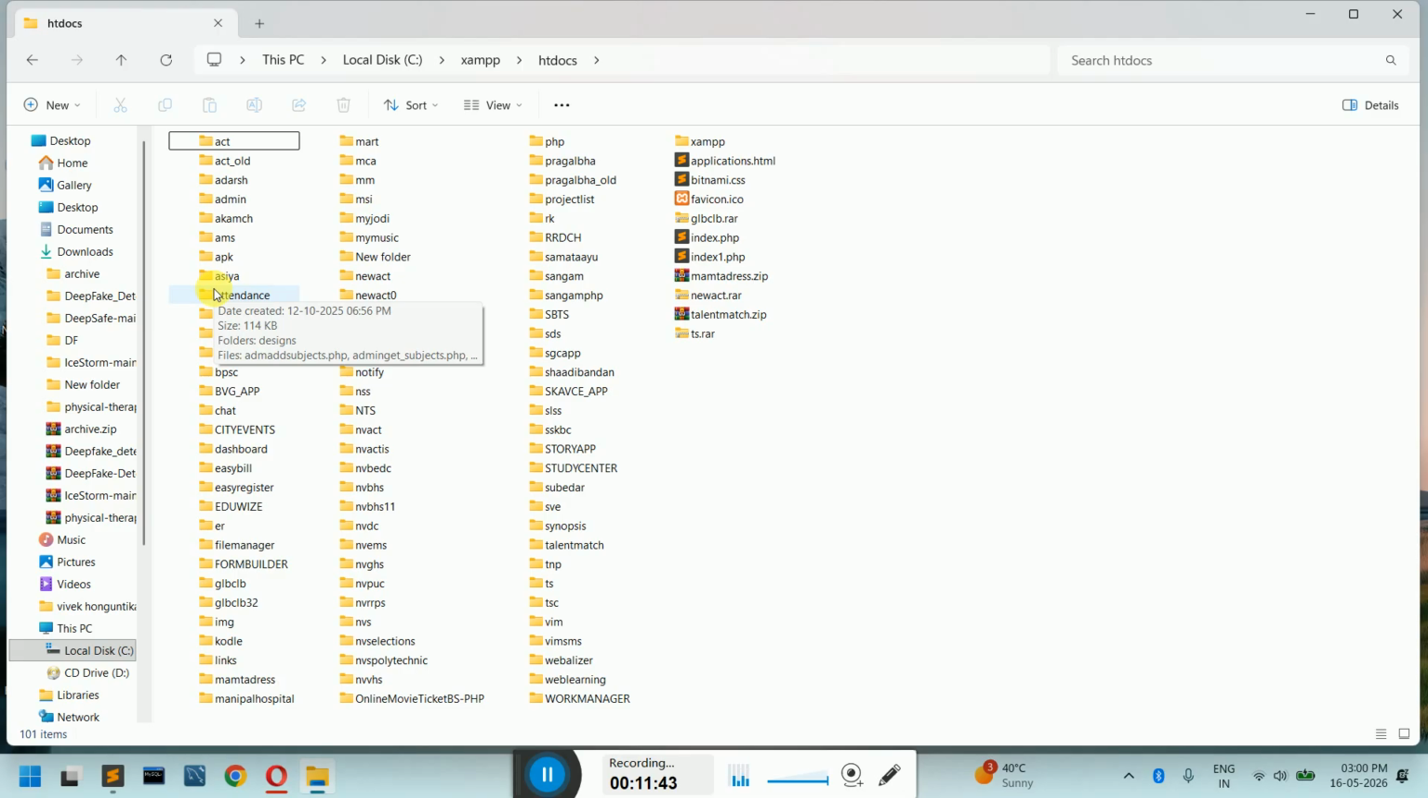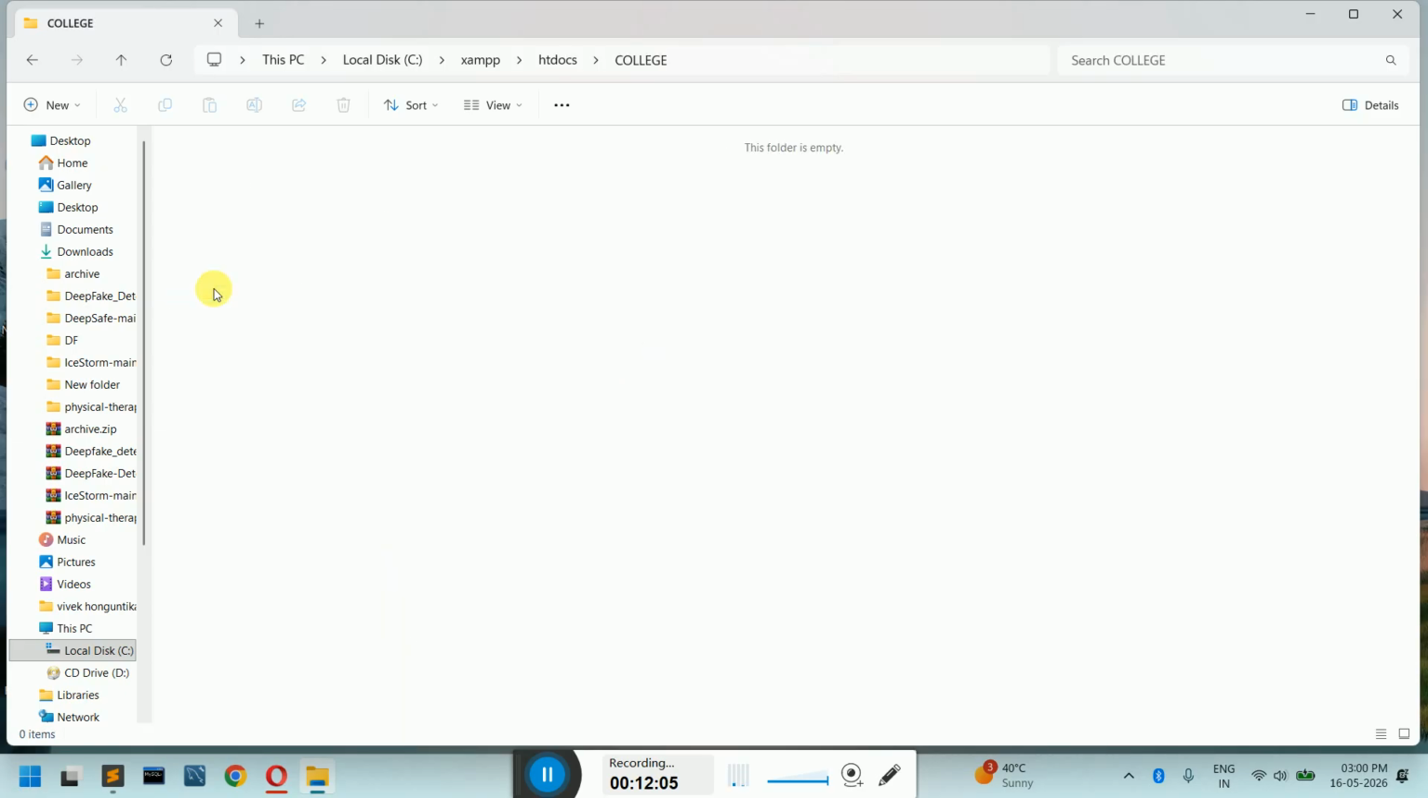Whatever project you want to create, you just have to create a folder. That's it. I will create a new folder inside this and give it the name college. Click enter, the folder is created. Now this folder will behave like a project. Inside this folder, I have to create two files. One is an HTML code where I take the data from the user. Another is a PHP code where I will be storing that data inside the database. So two separate files I have to create.